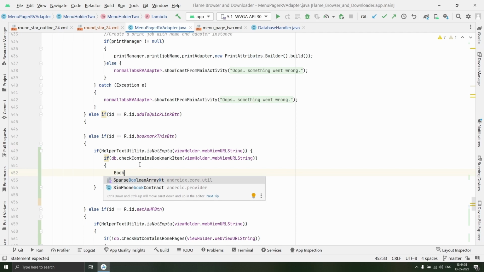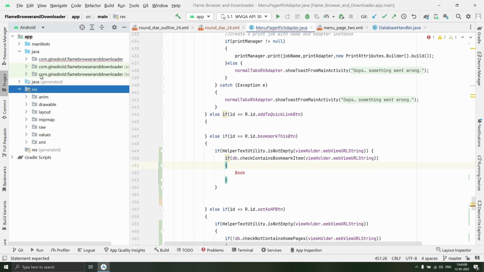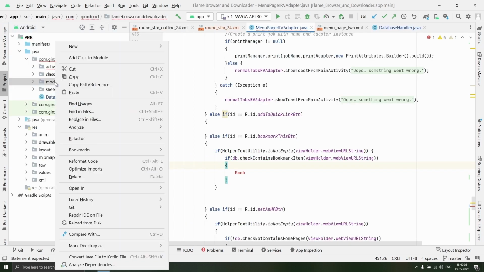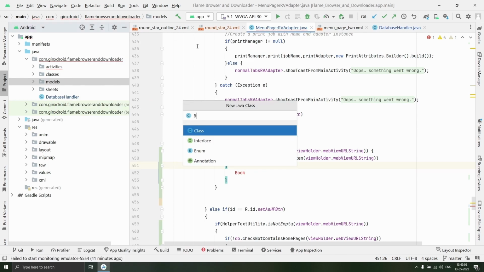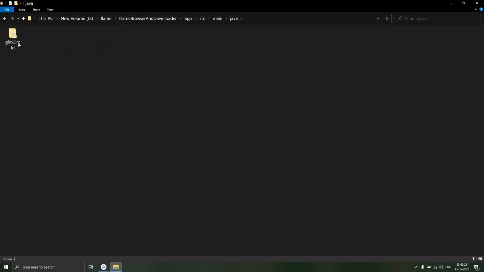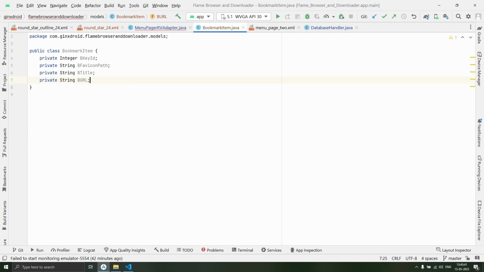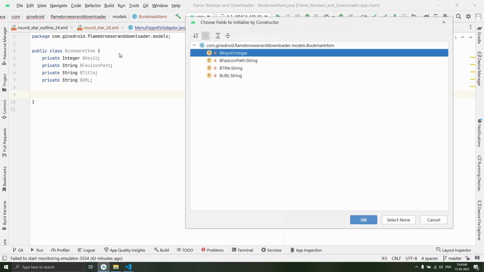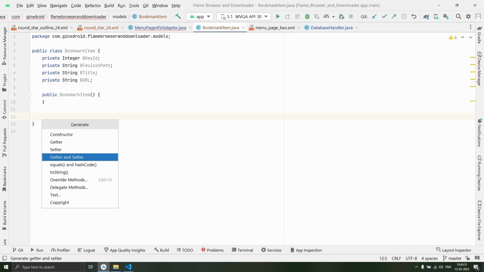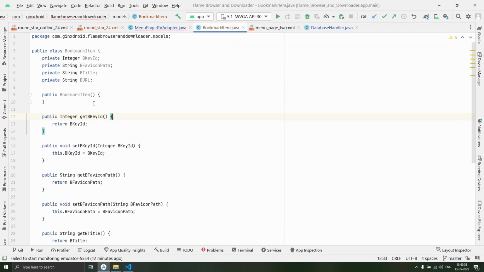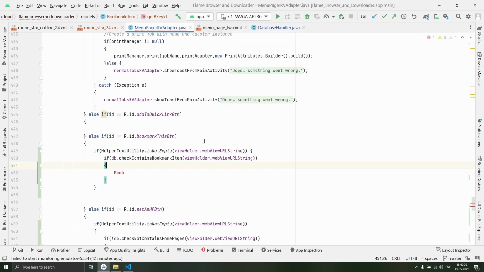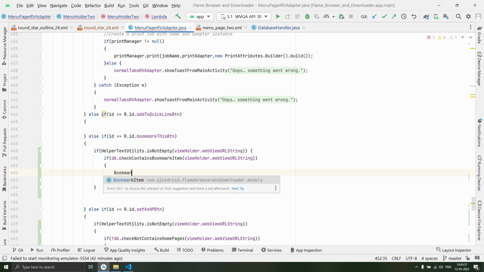So we'll create a new model in our models package. We will call it bookmark item. So it will have those 4 properties: b key id, b favicon path, b title, and b URL. And we will create an empty constructor and getter and setter methods for all properties. Now we will reference this bookmark item in our if block.